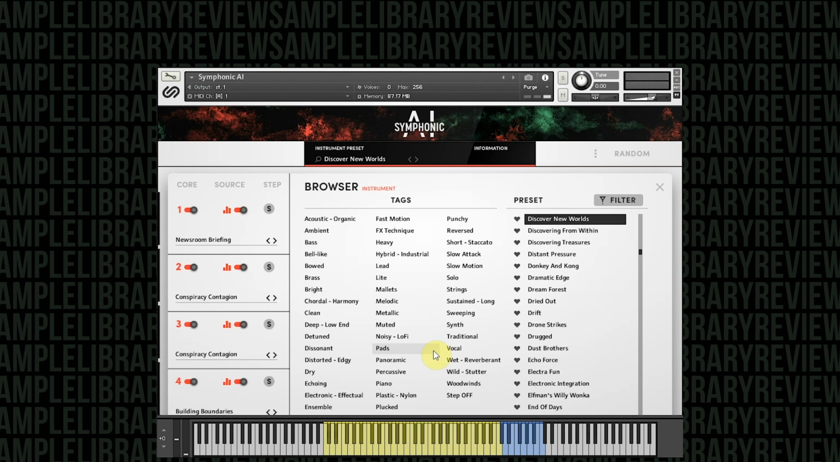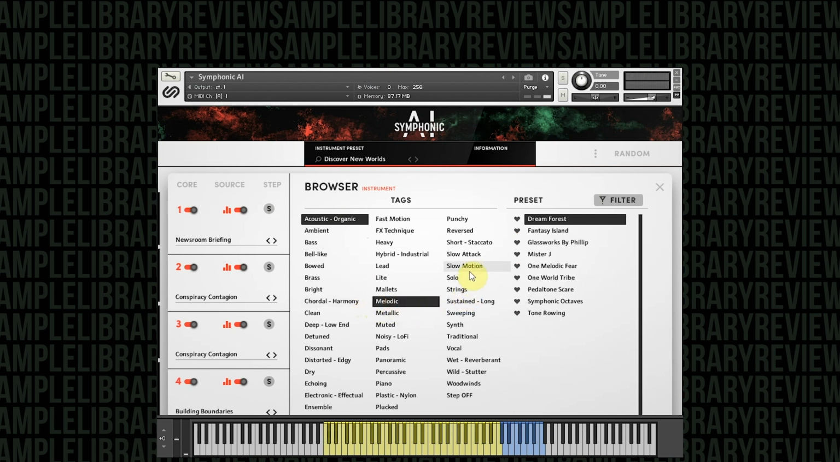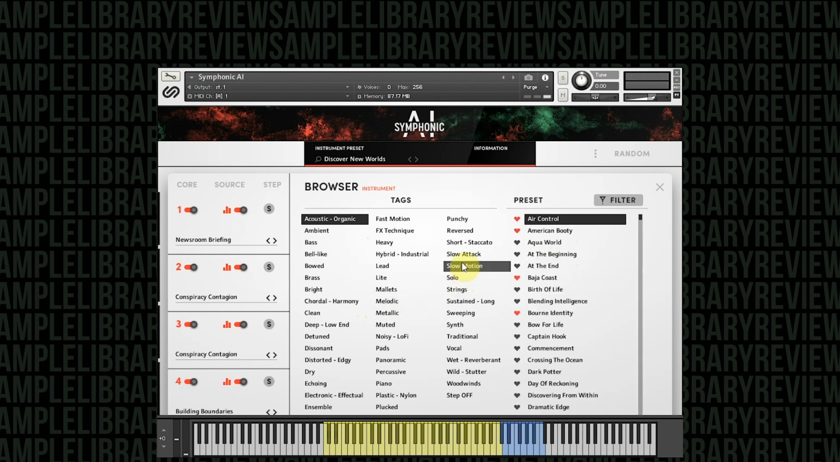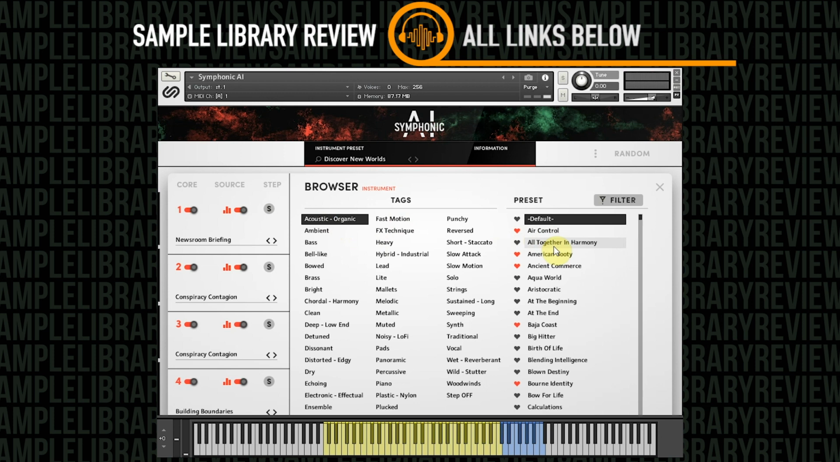Really, really powerful. You can hear those orchestral samples coming through, but the way they come to life through that animation is really just awesome. So again, you can combine the different tags. You can say, like, I want an acoustic organic instrument that also is melodic and slow motion, and you'll find different instruments here. But let's actually go through a few presets for each category, starting with the acoustic organic.